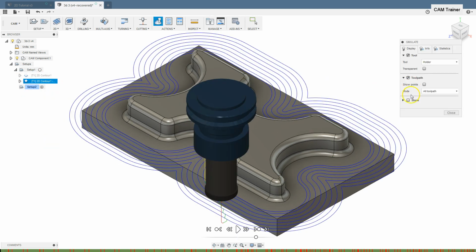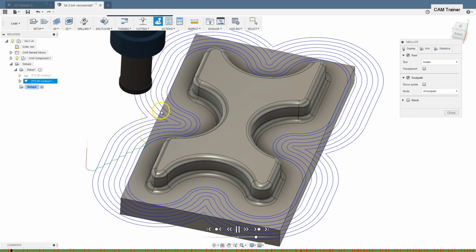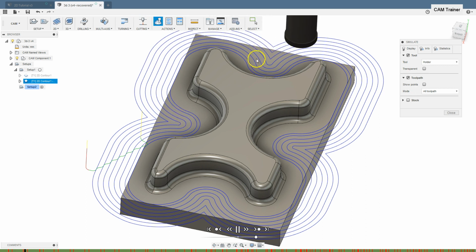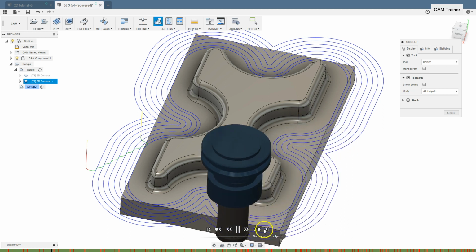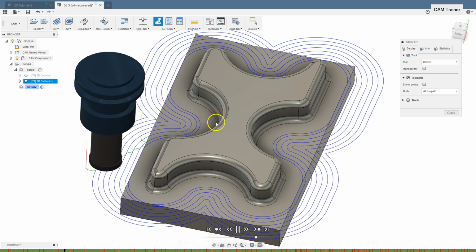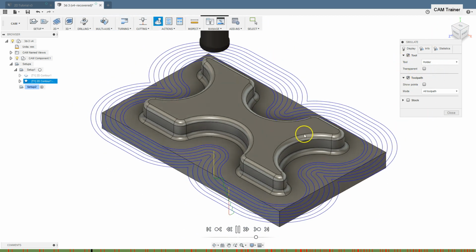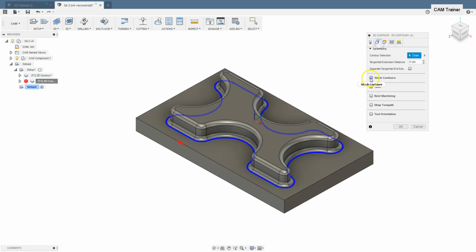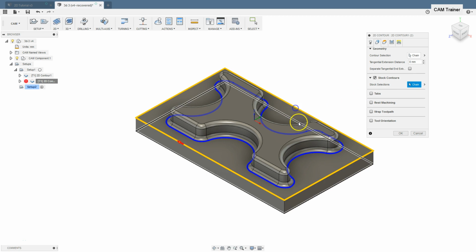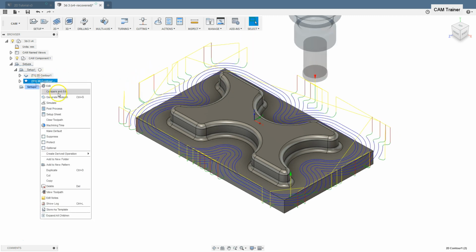Run simulation. Okay, here we have air cutting, and only a few places where the tool removes material. Okay, now let's edit this operation. Select the stock contours option with this geometry as a limit. Okay, and run simulation.